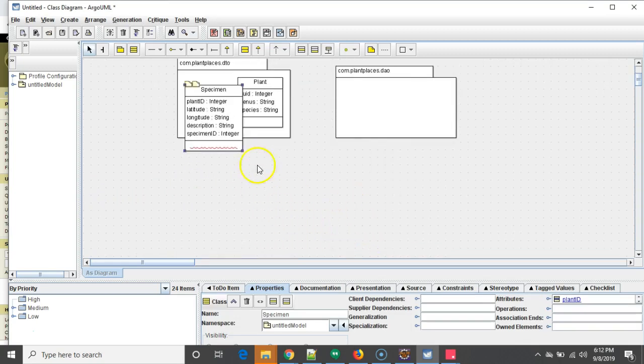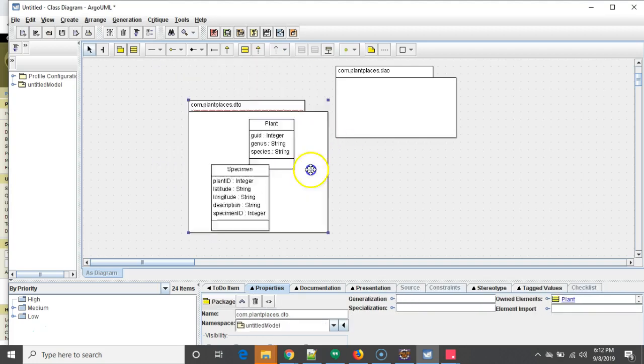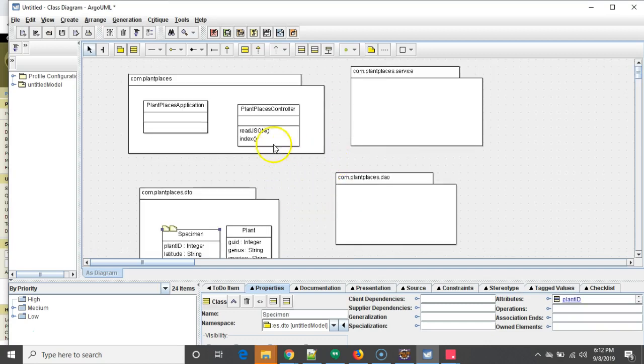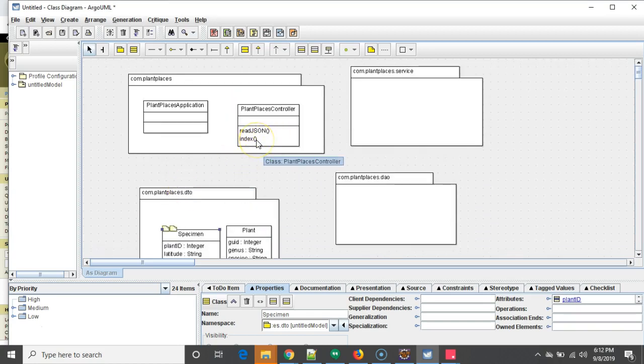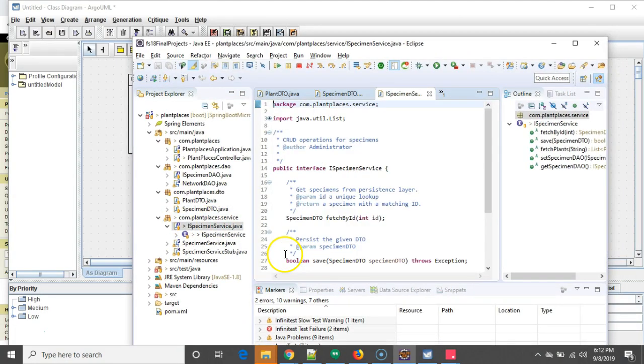Okay. Now we probably need to expand this guy a little bit, make sure that our DTO stays contained. It doesn't look like it's contained in there. There we go. Now it's all one unit. So our Plant and our Specimen. Okay, so notice the very first box is the name of the class. The second box are any attributes of that class. And the third box represents any operations. Now, these boxes are important because they help us to understand the difference between a class and an interface. If we take a look at our service, we'll see there's an interface called ISpecimenService.